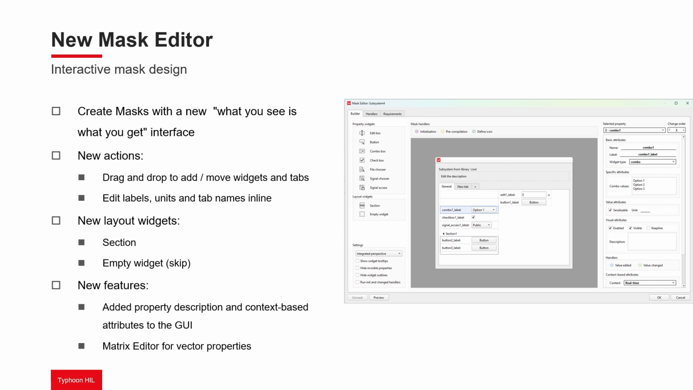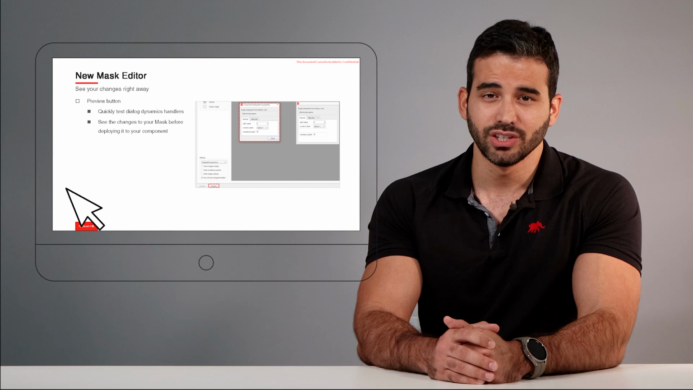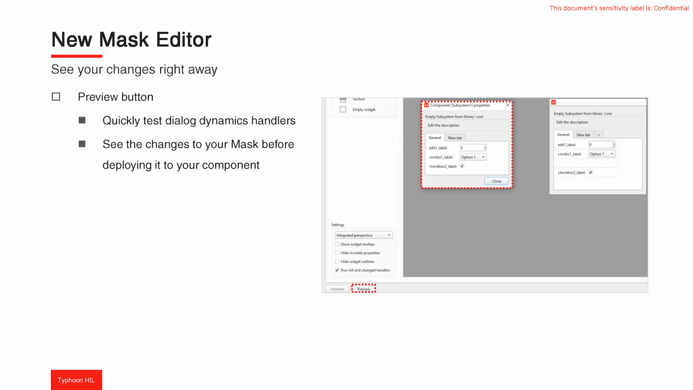Another feature is the matrix editor, which is used for editing vector type properties. This tool helps you visualize and modify lists or nested lists of values more effectively. A major addition is the preview button, which enables quick testing of dialog dynamics handlers and provides an instant view of any modifications before applying them.